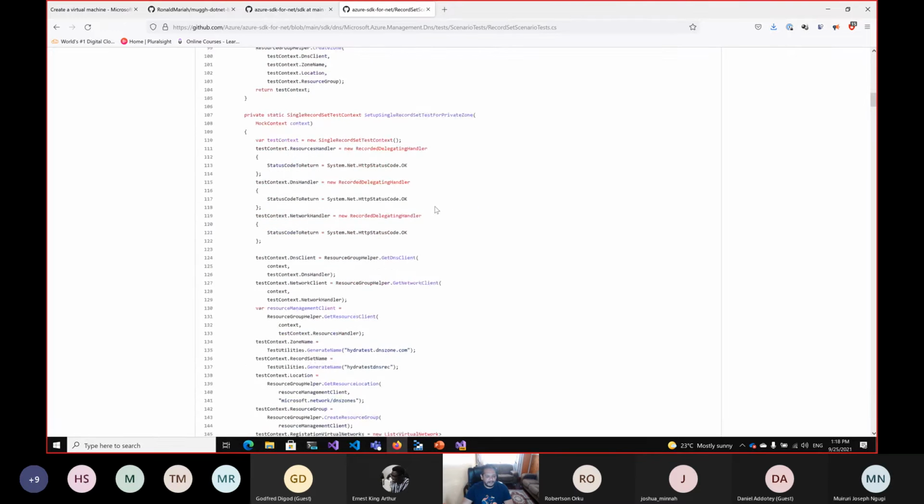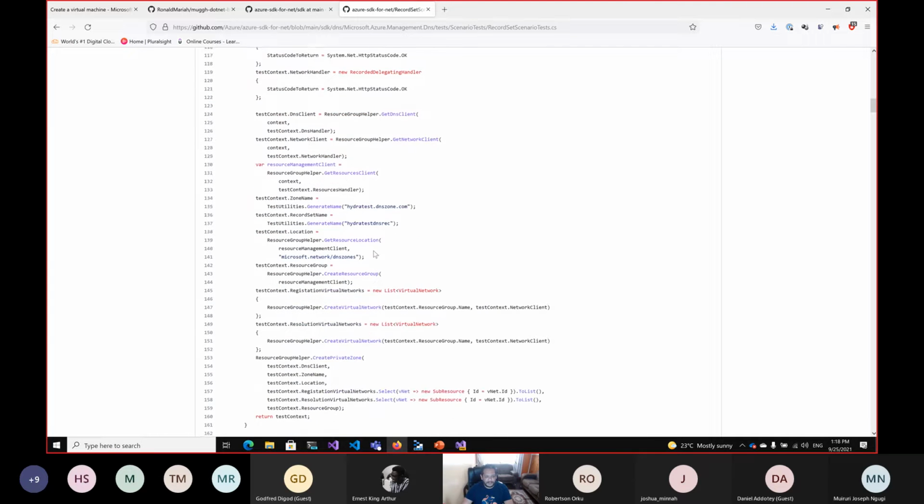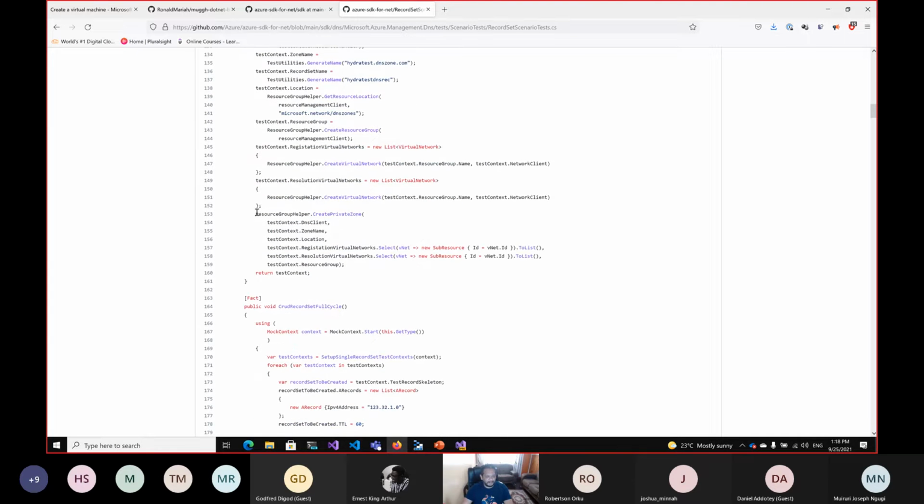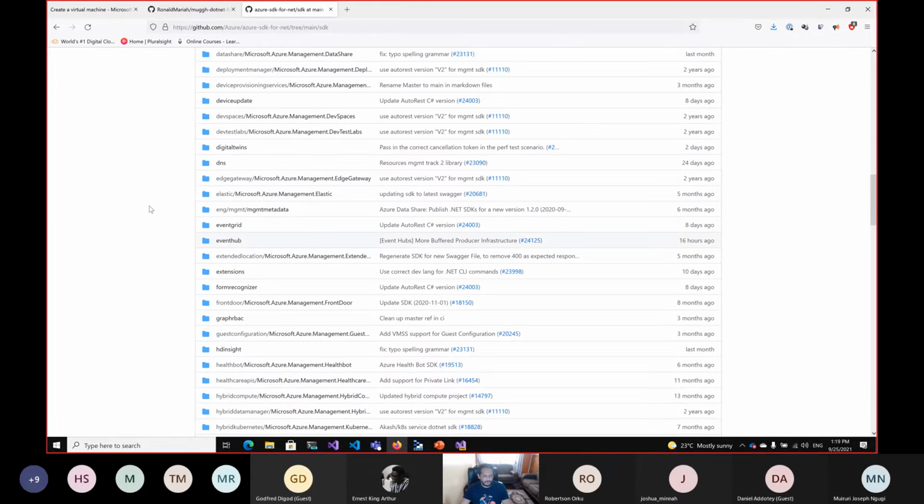Let's find the exact part of the code that deploys stuff. For example, here, there's a helper that creates private zones. So we can do all of this through .NET and not through the Azure Portal. So if we wanted to create a private zone, we can do it through .NET code. And I'll show exactly how we would do that for storage accounts as an example, and virtual machines.